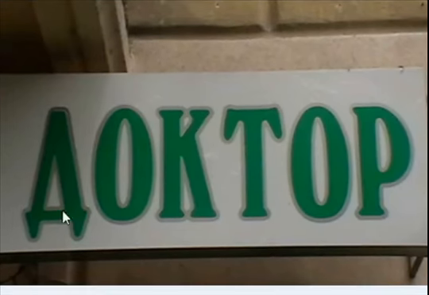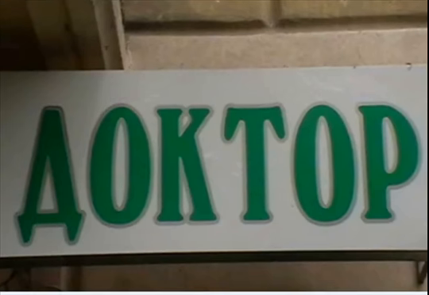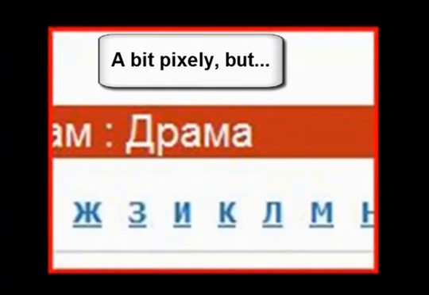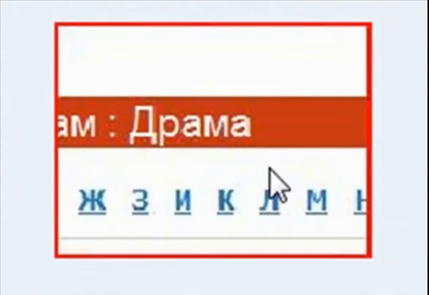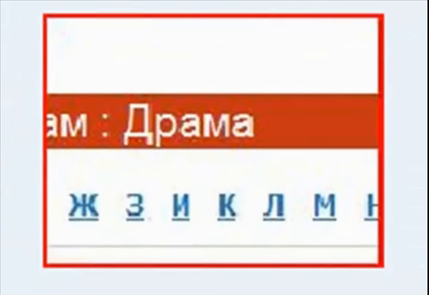Took me a while to get used to seeing this as a D because this really resembles an A in English, but this is definitely the Russian D. These little tails tell you. So, doctor, and that of course is a doctor. Доктор. Drama, drama. Драма.